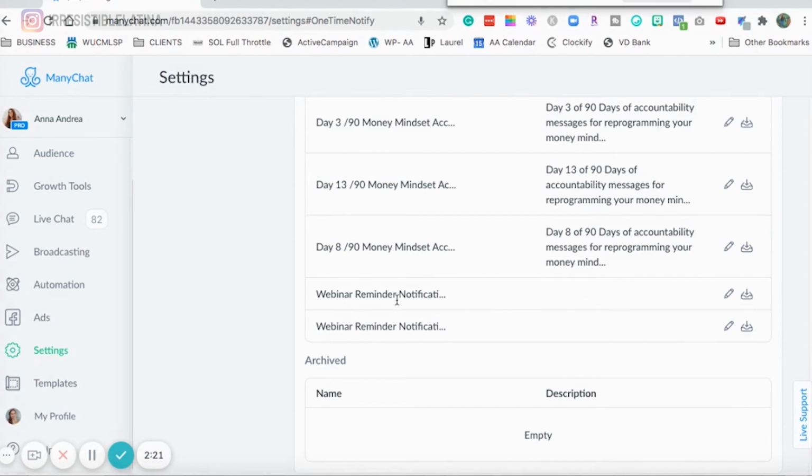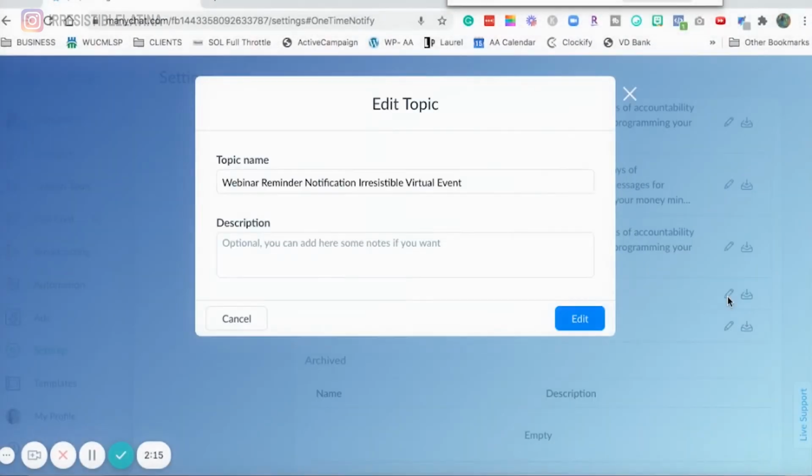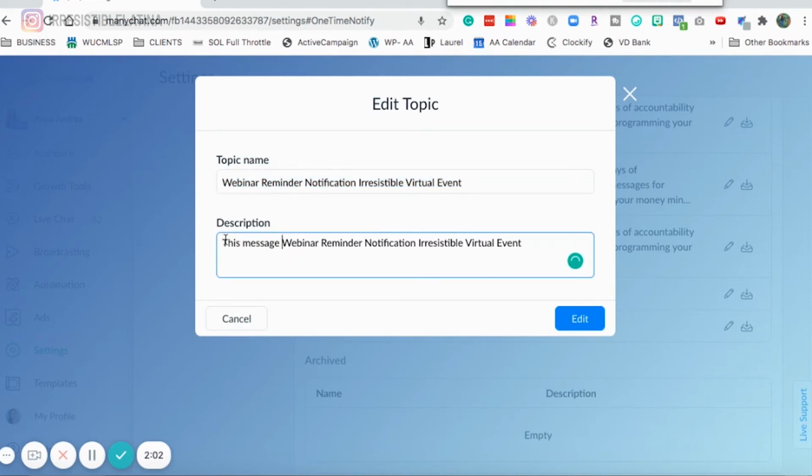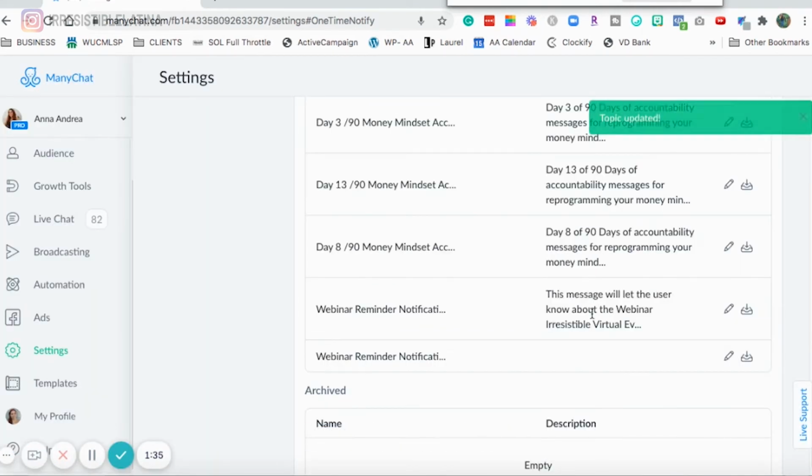So here are the 2 reminders that we created on this flow. So what we're going to do is we're going to click on the little pen, and it says webinar reminder notification. We're going to copy this, and we're going to say, make sure you add a description just to cover all your bases. And then we're going to click on edit, and that's how it gets updated.